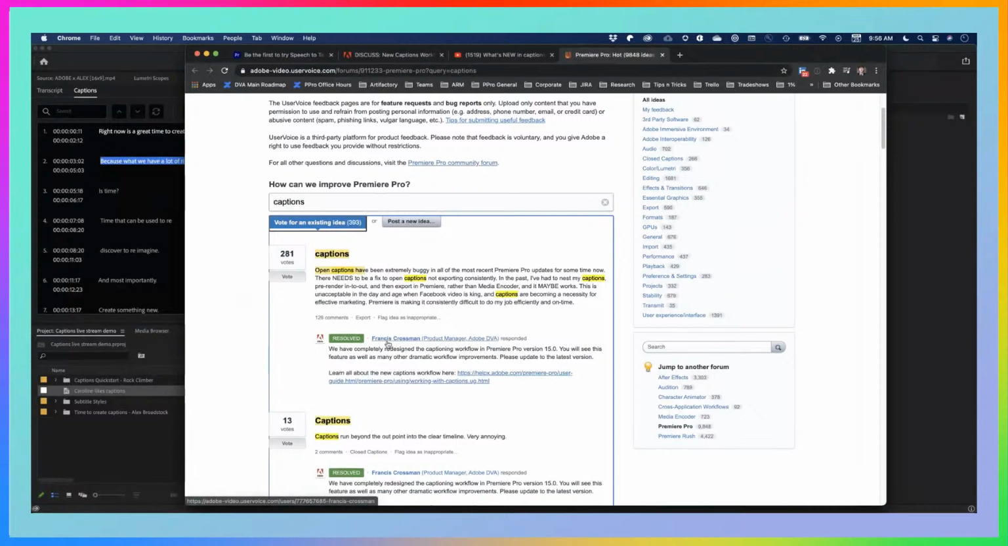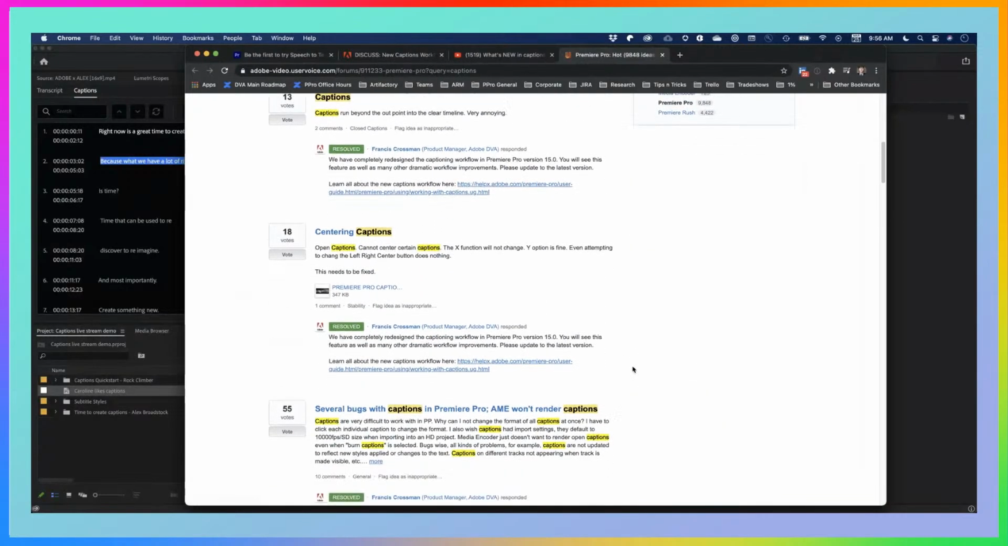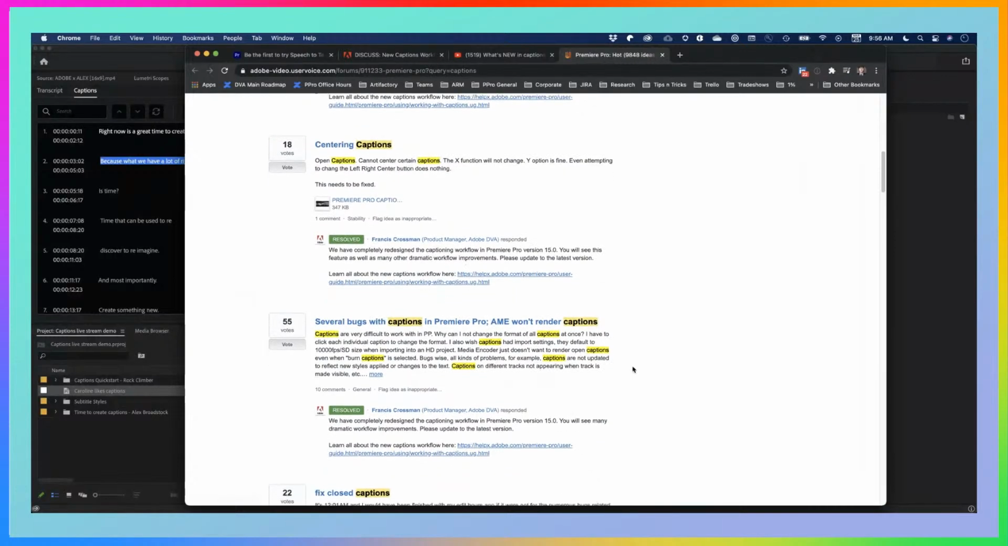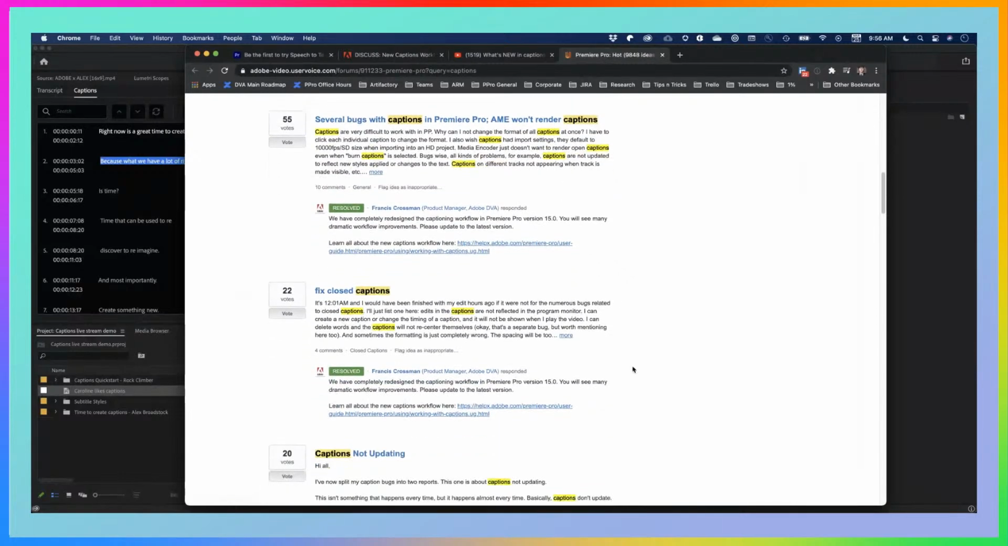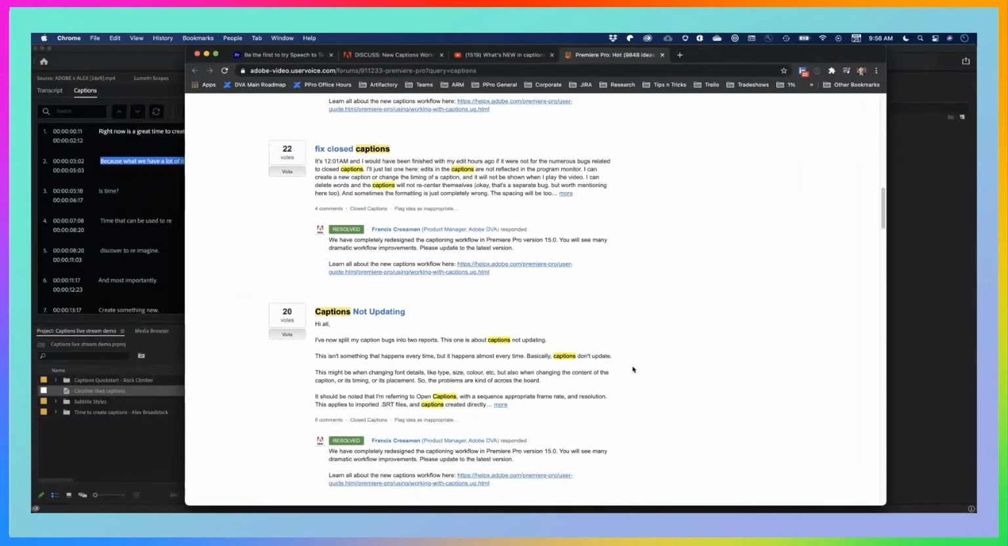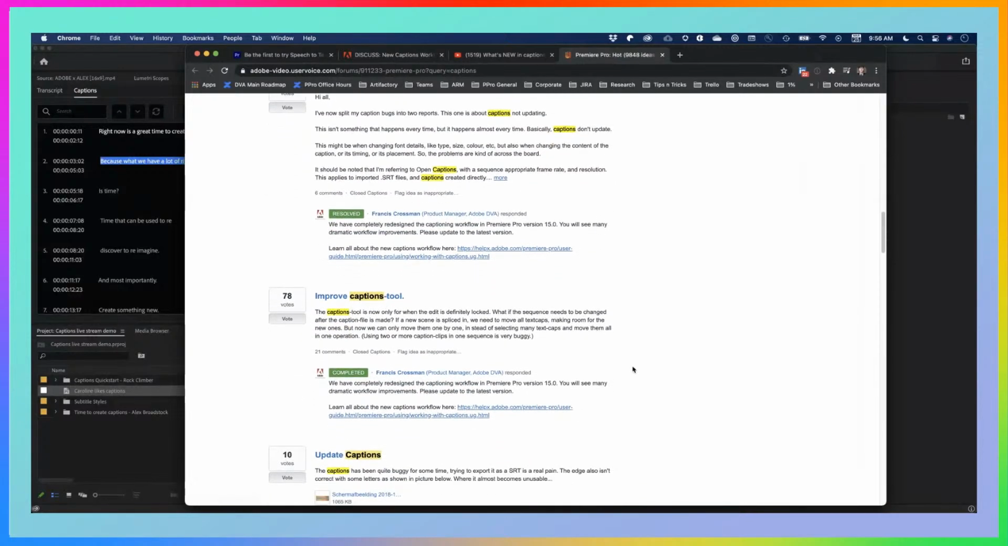So you'll notice that some joker named Francis Crossman has gone in here and said, yeah, this problem has been resolved, and I left a short description and a link of where you can get information about the new workflow. And if we keep going down, you'll see that a lot of people had a lot of problems with the old captioning workflow. I don't mean to brag or anything, but we fixed pretty much all of them, which is pretty cool.